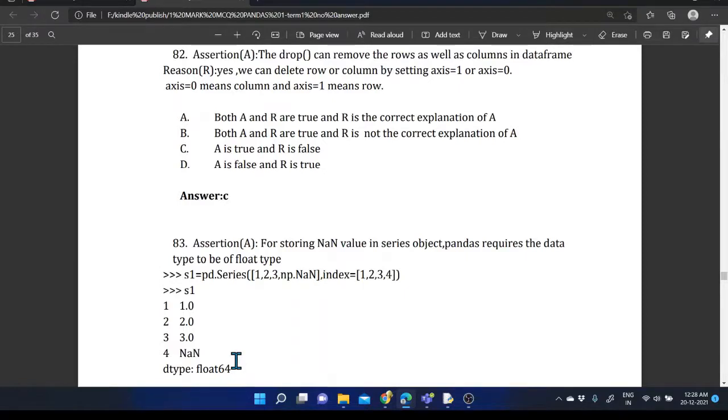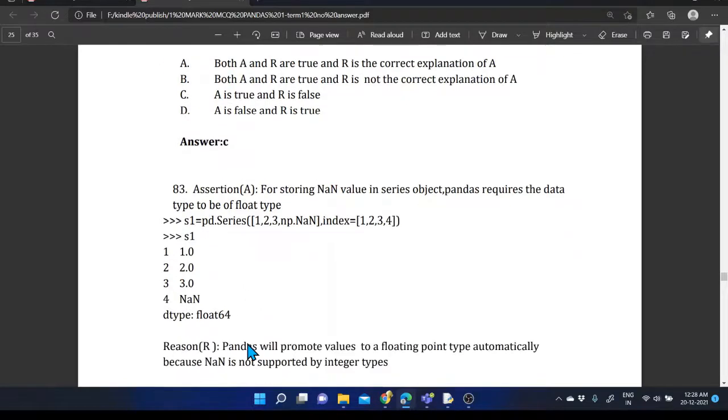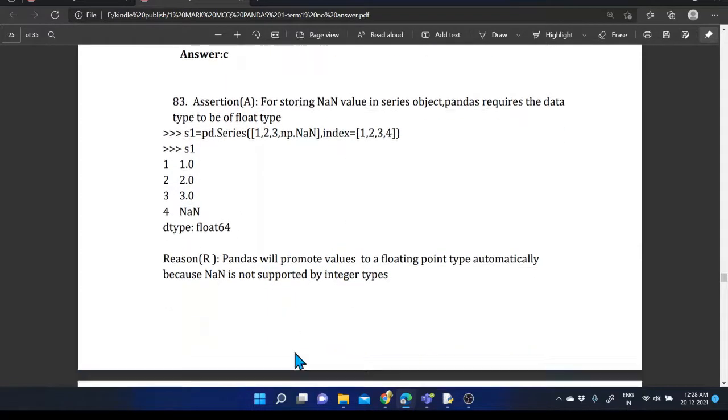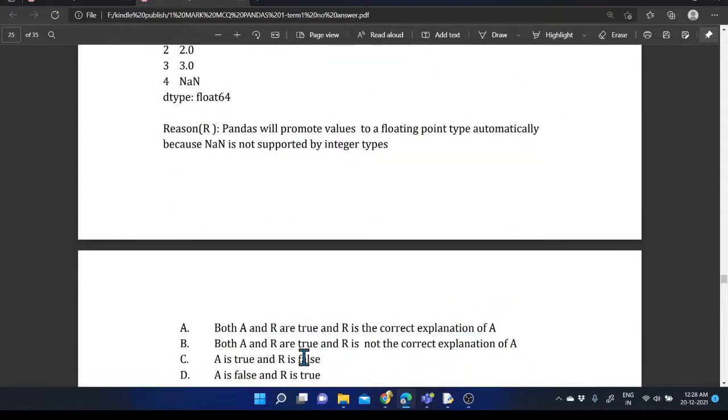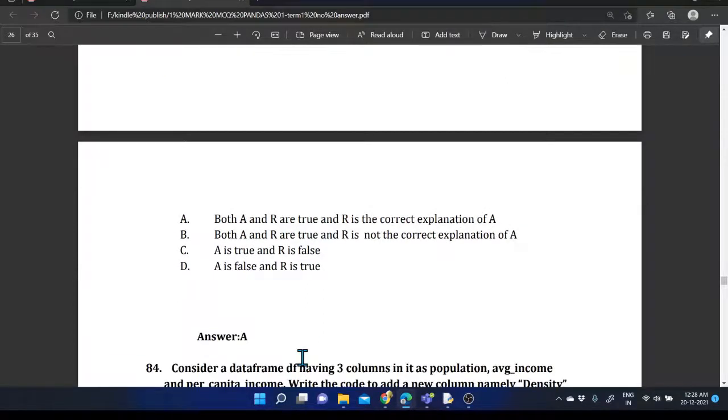When you provide any of the values as missing, pandas will automatically take the rest of the values as float type. So that's what you need to remember. Then, pandas will promote values to a floating point type automatically because NaN is not supported by integer types. So that's true. Both these statements are true and R is the correct explanation. So which one is the correct one? Option A is the correct one.